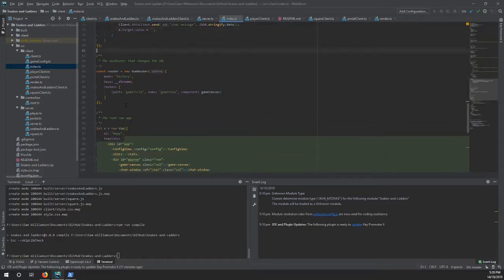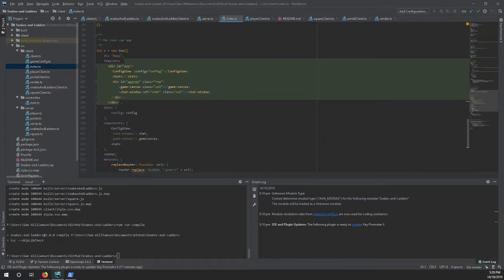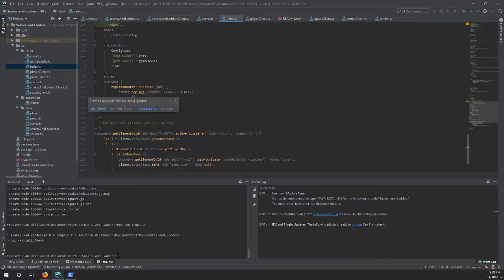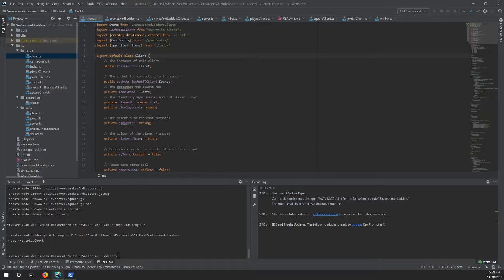Okay, so here's the view router that changes the URLs. The root view app, so this is where we have the configuration view, the stats, and the game canvas and chat. As I showed before, here's the replace router function, and here's our role button. The other main code we have is in the client.